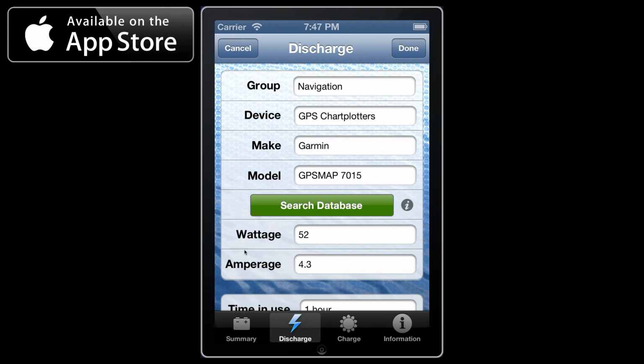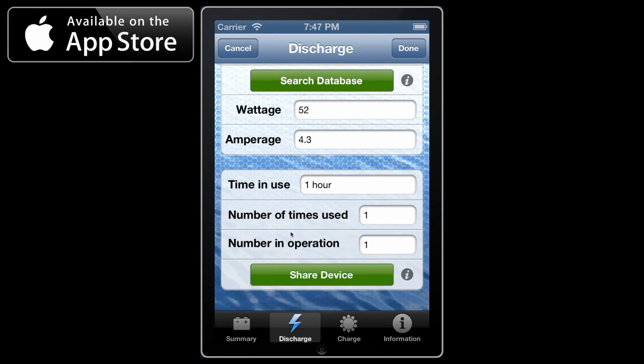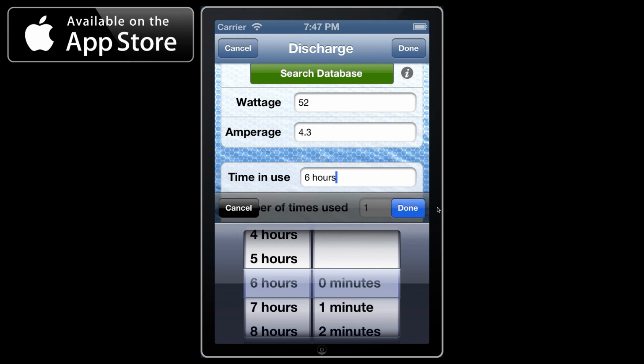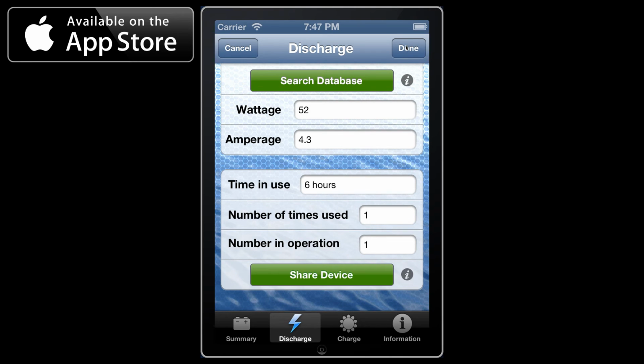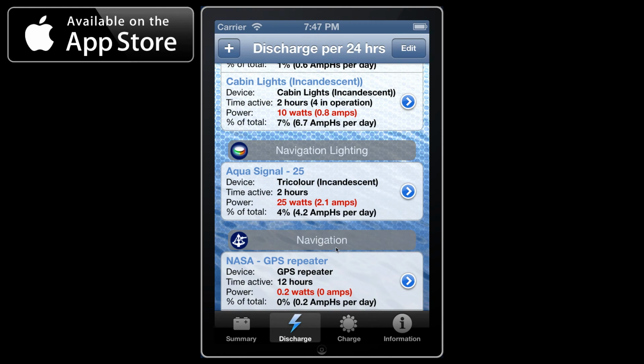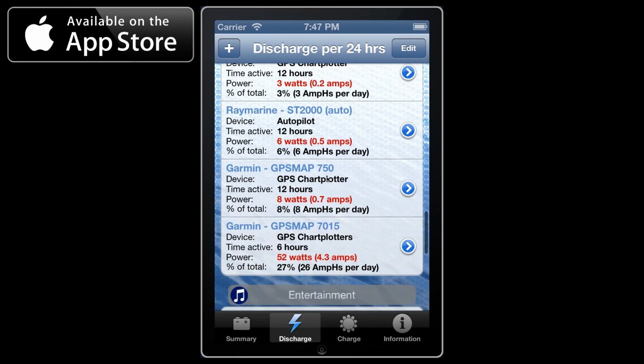If our device is not listed in the database, we can enter its details manually, and then we can share the device here at the bottom by clicking Share Device to save others the work of finding these figures out. If you do need to find out the drain figures of a device that you have on your boat, there is information in the information section to show you how to do that. Let's have our new GPS switched on for 6 hours. Tap done, and we have successfully added our discharge item, which we can see hopefully here in our navigation section.